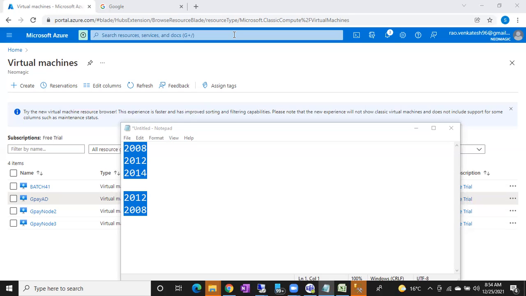DxDiag, detailed information about the components and drivers installed in our system. Shiva, very good. Kusuma, very good.